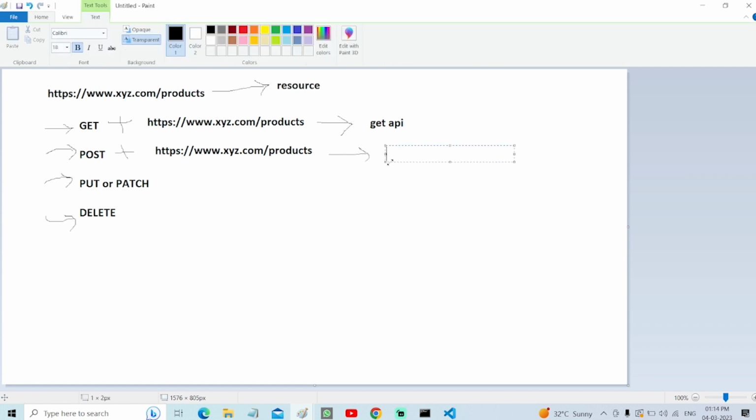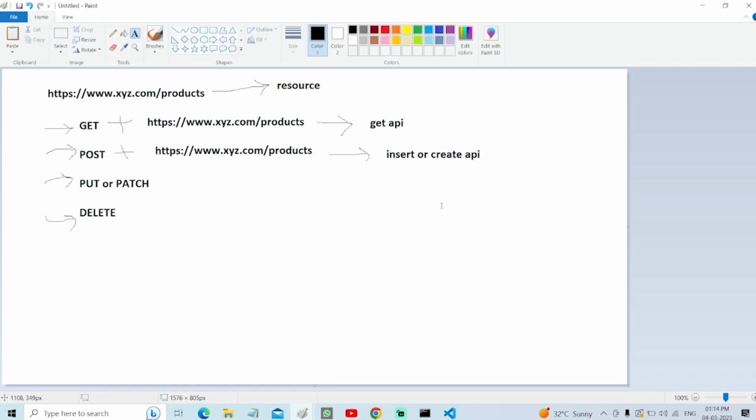This is for insert or create. You can call it create also. Mostly this shows with 200. You know what this 200 is? Yeah, success code, right? HTTP success code. This is 201. Go and verify once. Okay. Anyway, again.